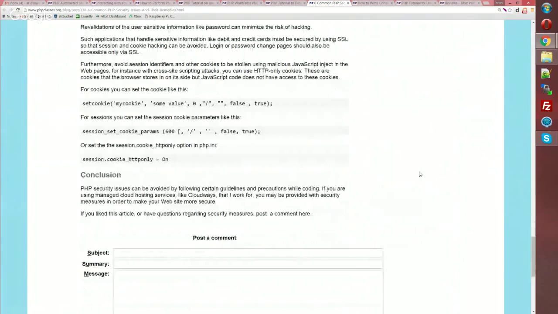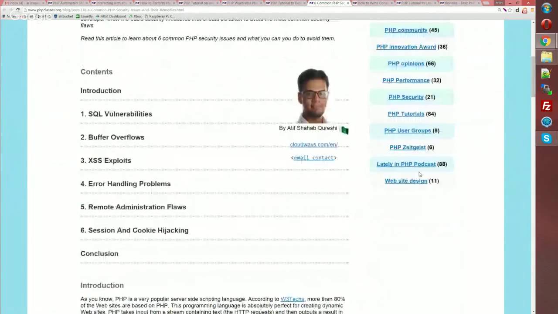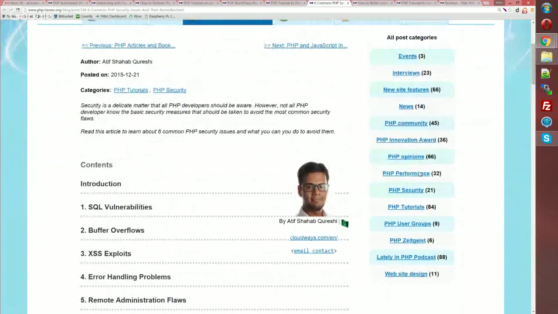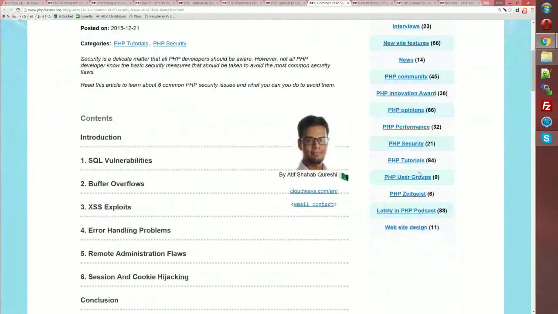So this is a good article that shows you the basics you should be aware of in PHP and how to protect against them if you're developing a PHP application. I found this article was great.